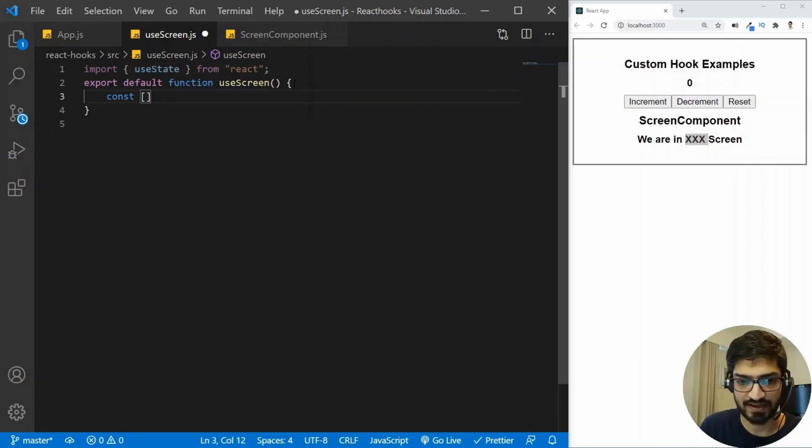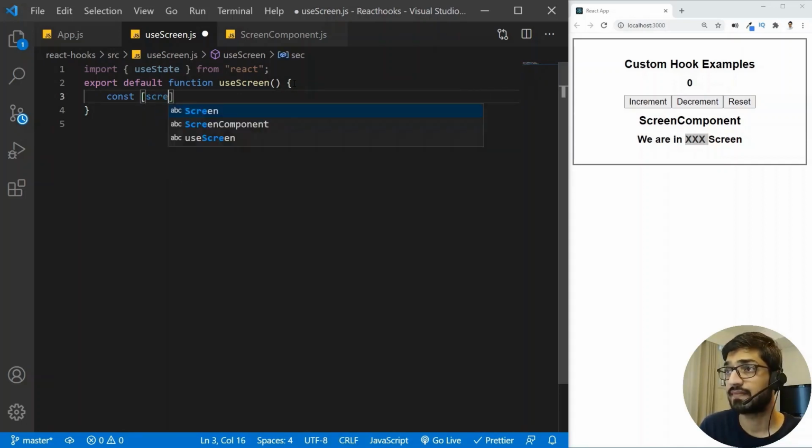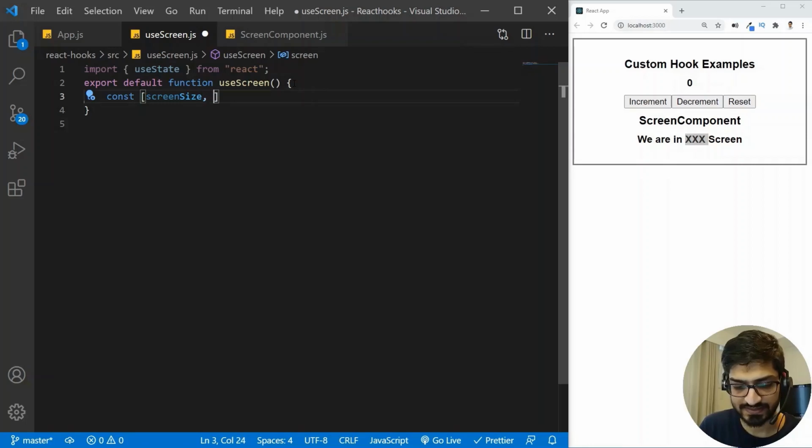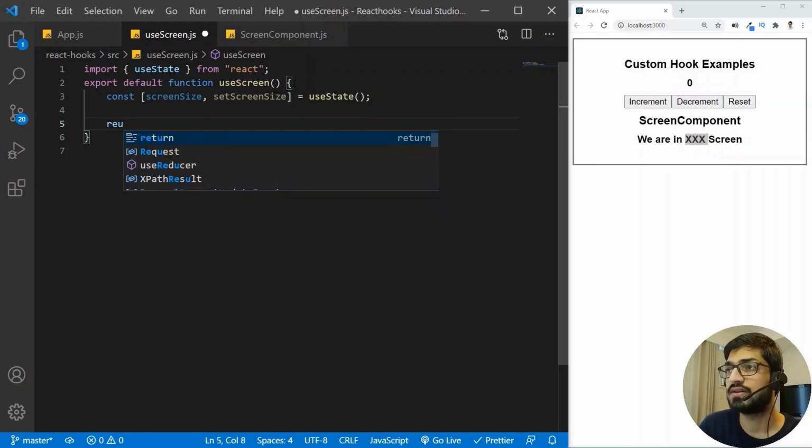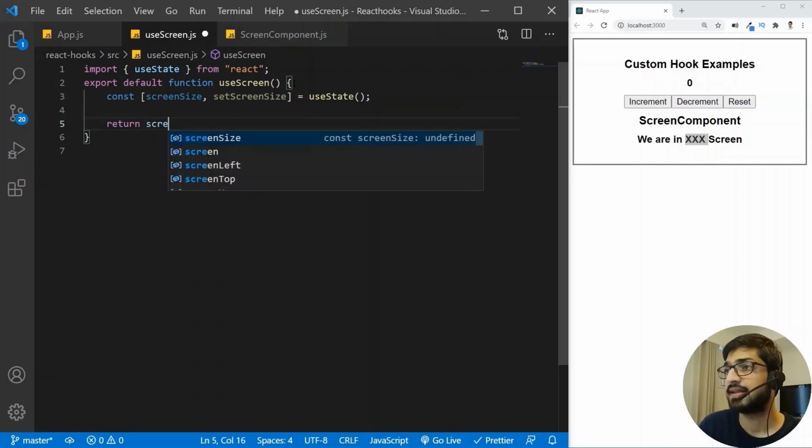All right, and then what I will do, I'm going to create a constant. I'm going to say it as screenSize, and this will become setScreenSize. And I'm going to name it useState, so there is no initial value. And what I'm going to return from here is I'm only going to return the screenSize. So let me return the screenSize.